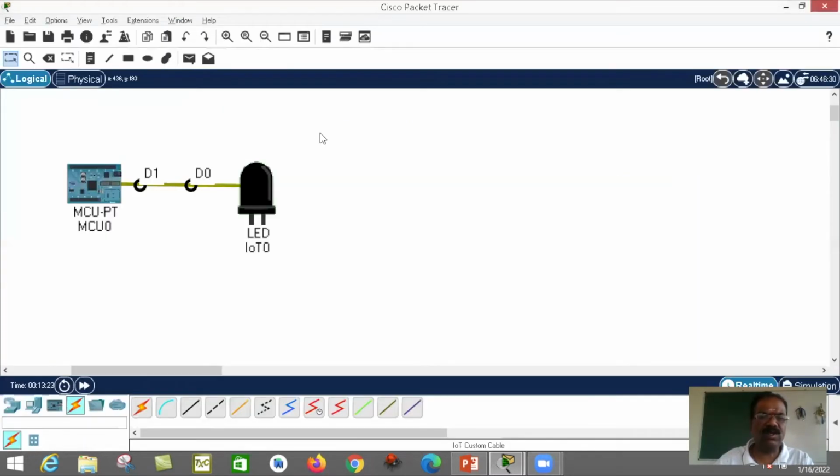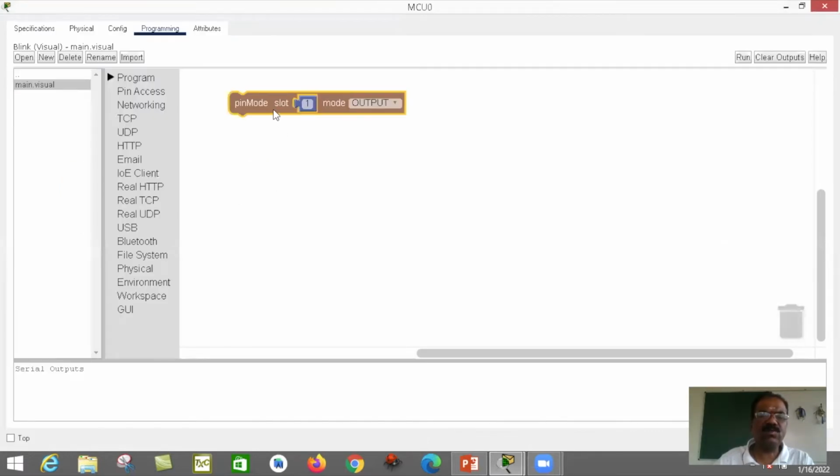If we go to the hardware, we are actually connecting pin number 1, the digital pin D1, to the anode of the LED. Therefore, we have to configure pin number 1 as output. For that, we go for this particular function, pin mode. The slot means the pin number, and I have to make it output. So that is one thing. Then I want to blink the LED an infinite number of times.